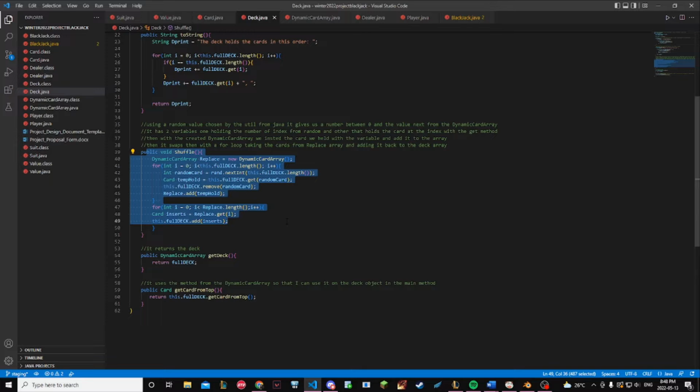Your shuffle is going to create a new dynamic card array and then an int random, and then the random is going to generate an integer depending on the length of your array, and it's going to hold it in the integer variable. Your card variable is going to hold the card that you get from the deck through the random index, and then the index is going to be removed too, and then you're going to put it into your new dynamic array, the card.